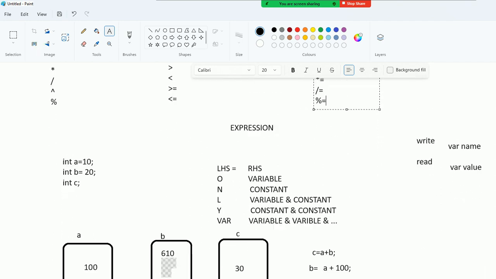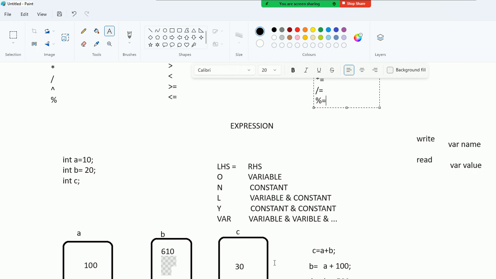Okay. Now I want to put 10 in C, which has 30. What I want to put over here in C is 10. So how will I do that? I can do C divide equal to 3. Correct? Getting it? So whatever is in C will be divided by 3. So what does it become? 10. And the 30 will be flushed. Got this? Clear?